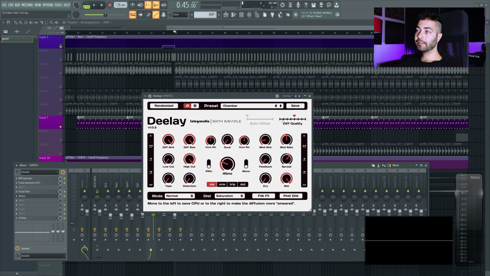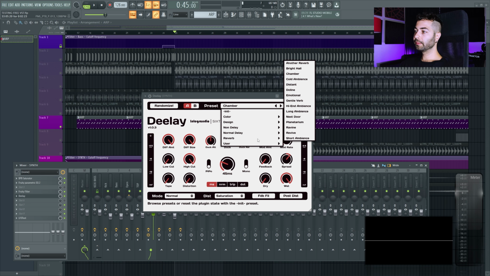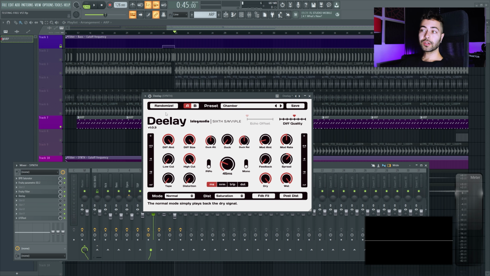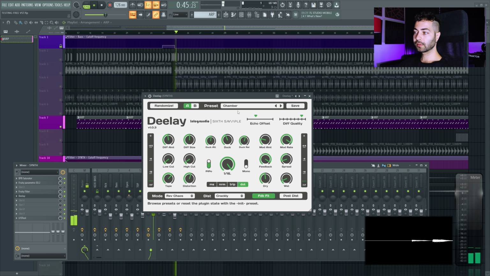And also it can be used as a reverb plugin. It has reverb presets in here. And also we have the randomize button. Every time you click it, all the parameters are getting randomized. So it's best for sound designing. You can just randomize it and test it out.